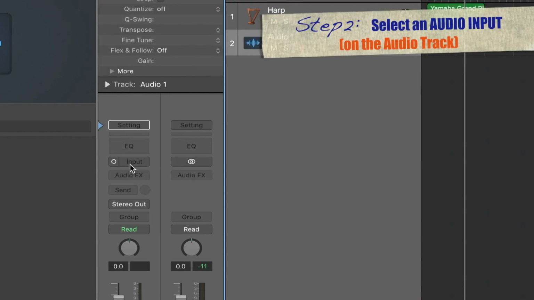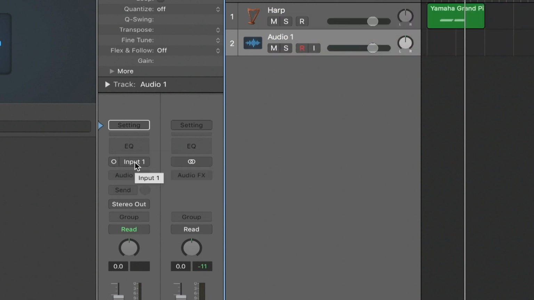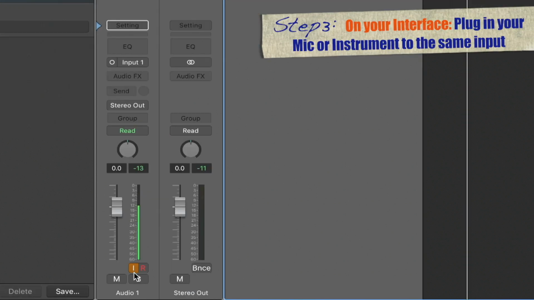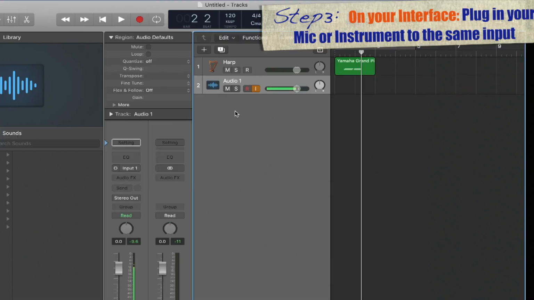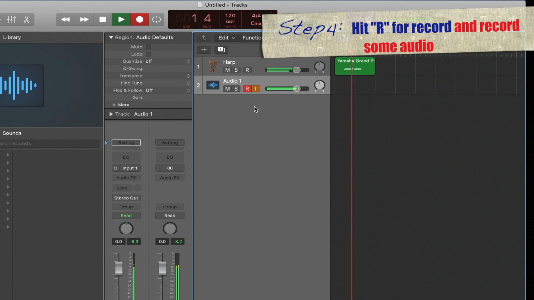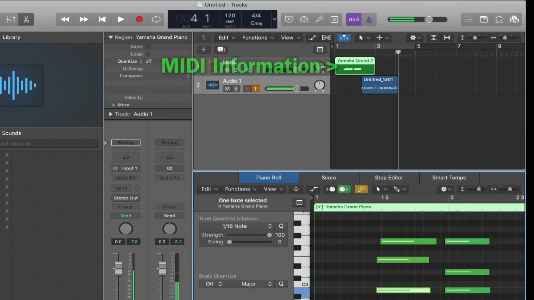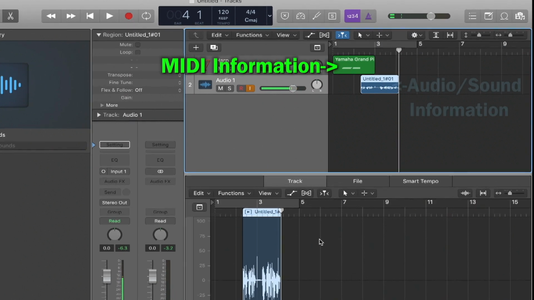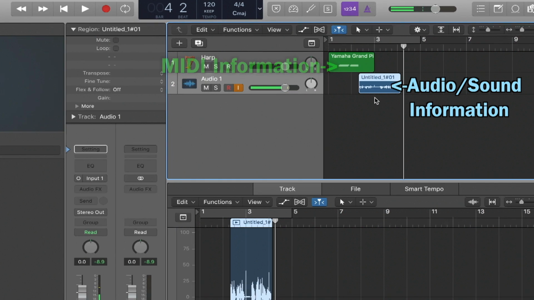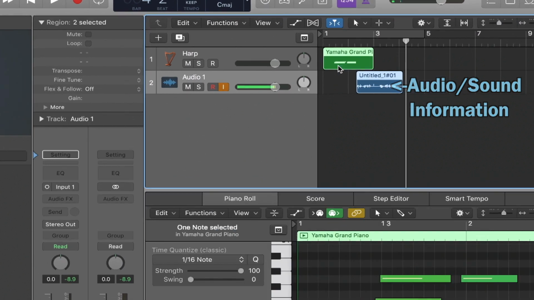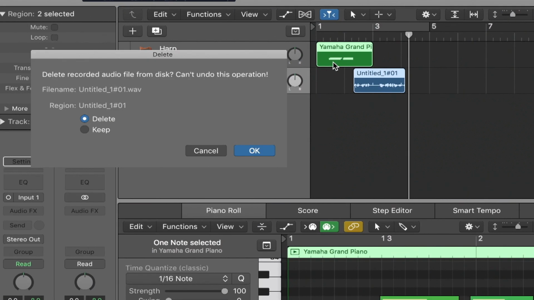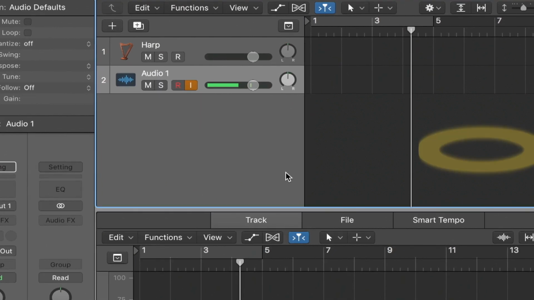If I make this input 1 here, that plugs in my microphone into the input number 1 on my sound card, I can input monitor, and you see my voice is coming up here right now. And then hit R. I could speak into this microphone and record this. And this looks a bit different than the note information. You see the difference. Note information, sound information. That is an audio recording. Of course, I can just highlight both and hit delete and permanently get rid of this right now.